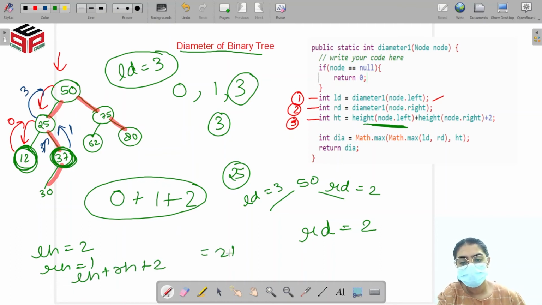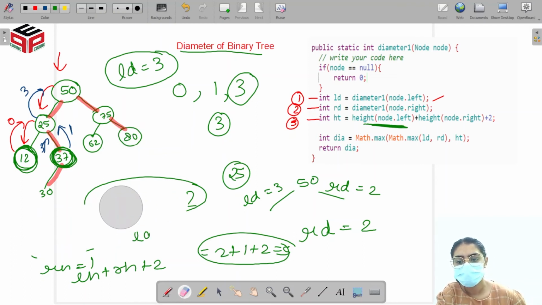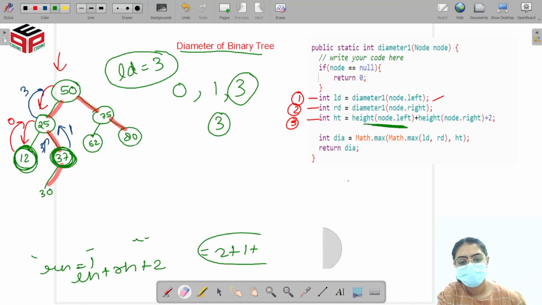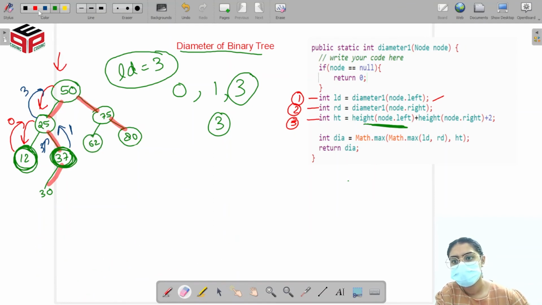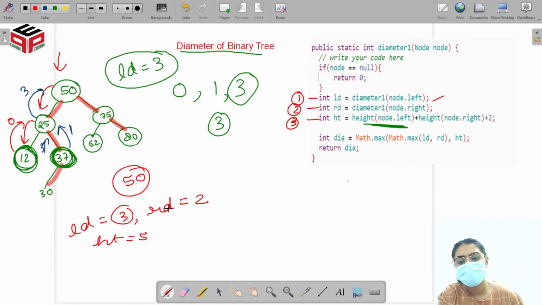So 2 plus 1 plus 2 is 5. So the maximum of left diameter 3, right diameter 2, and the height is 5, and the maximum of 3, 2 and 5 is 5, so we'll return 5 and the answer is 5. I hope this is clear to you guys.